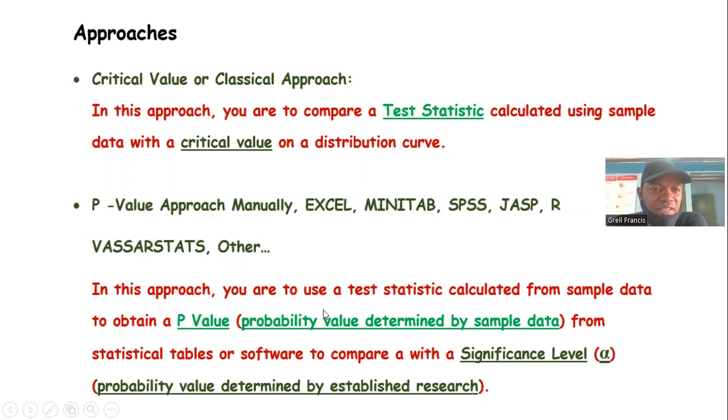Okay, so now the two differences. In the critical value approach, a test statistic is compared to a critical value, and in the p-value approach, a p-value is compared to a significance level.